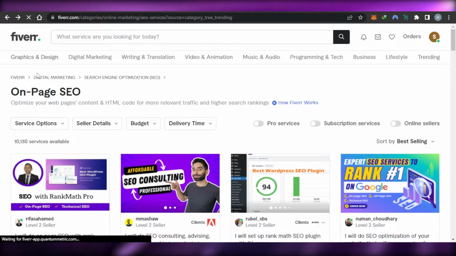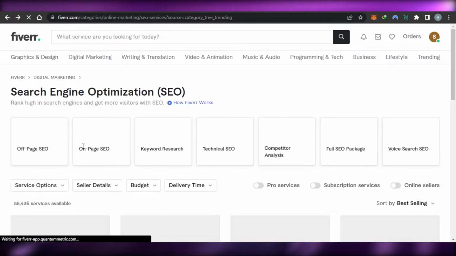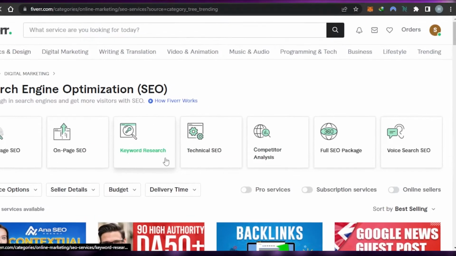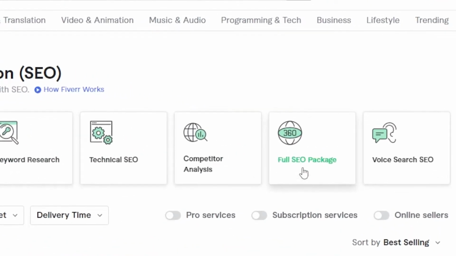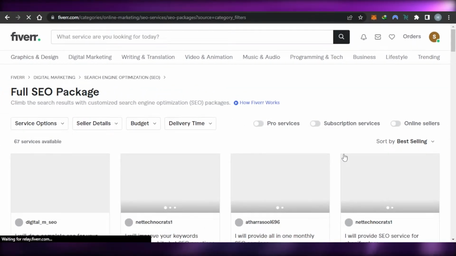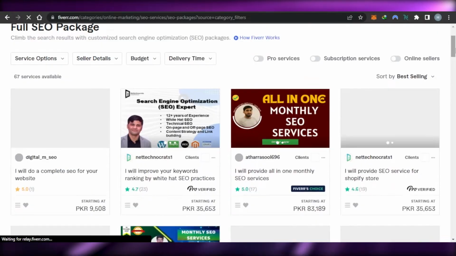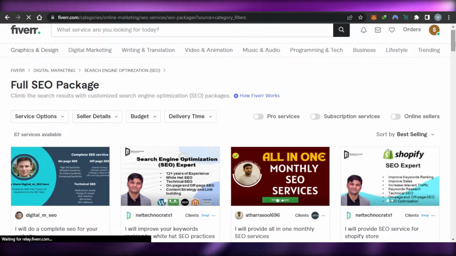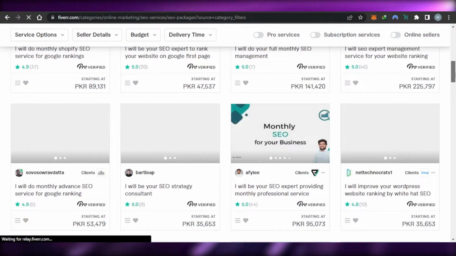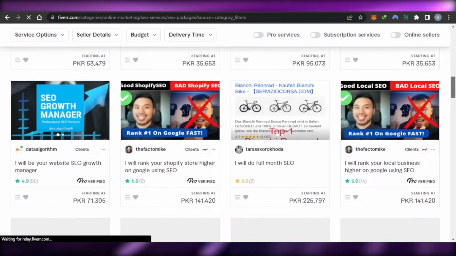Now you can see we can hire different people. We have off page SEO, on page SEO, keyword search, of course, technical SEO. You can now go ahead and check them out. Then we have a full SEO package. Now, I would actually suggest you guys to go for a full SEO package if you have some budget, because this way you will not have to deal with different people. You will not have to deal with a person dealing with on page SEO, then off page SEO. So that's like a whole team there. Instead, you can hire one person with a full package.